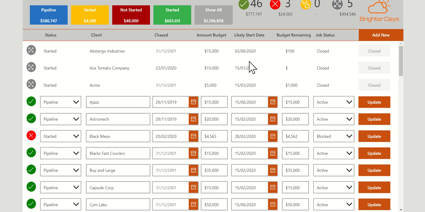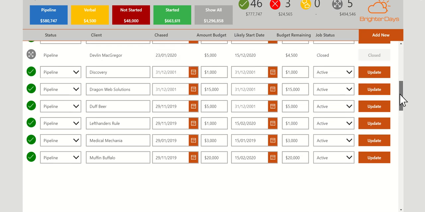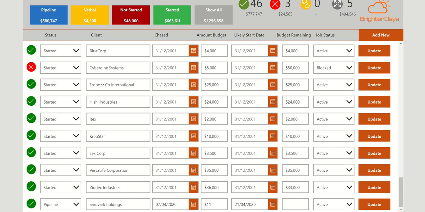And then let's see where it is in the list on my app. All right, so I thought I had this listed alphabetical, but this is just a data source. So if I scroll down to the bottom, then we should see Aardvark Holdings has been created.